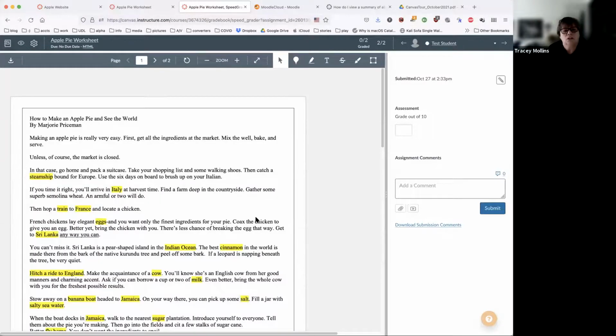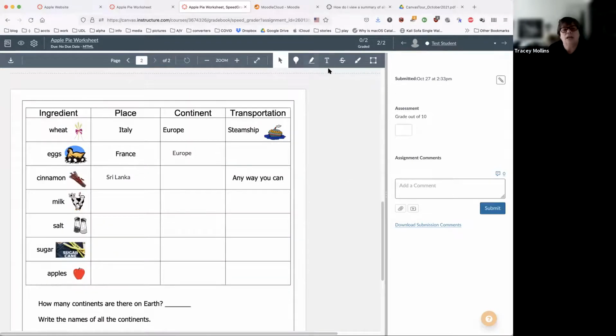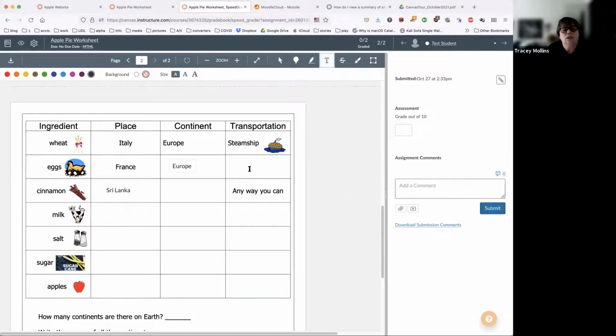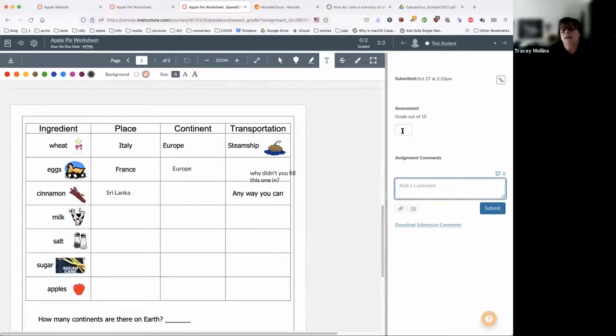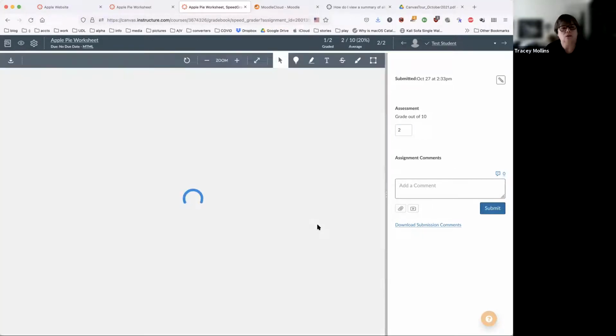Okay, so when I scroll down, I can see the student answers. And I can also annotate. If I want to say, why didn't you fill this one in? I can leave a question for the student right in the assignment, and they'll be able to see that later. Or I can just leave a comment and I can give them a grade. So you only answered 2, so you only get 2 out of 12. Whoops, where'd it go?